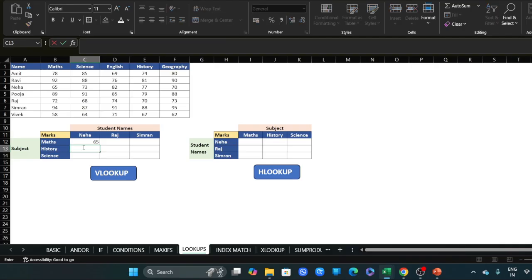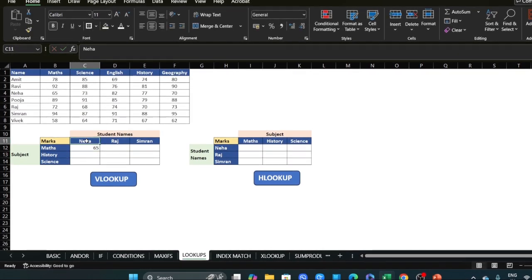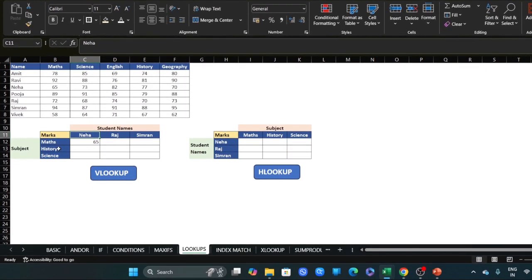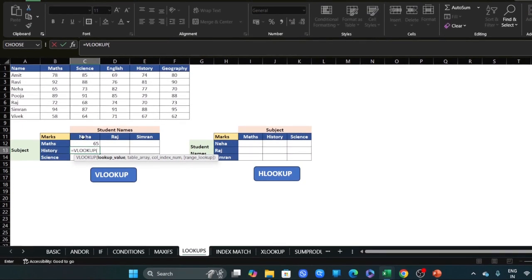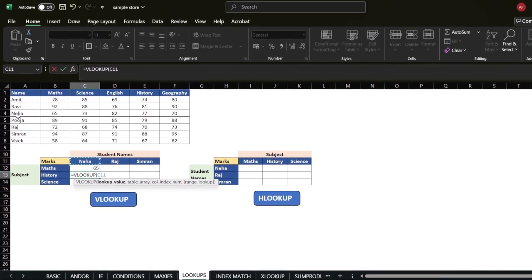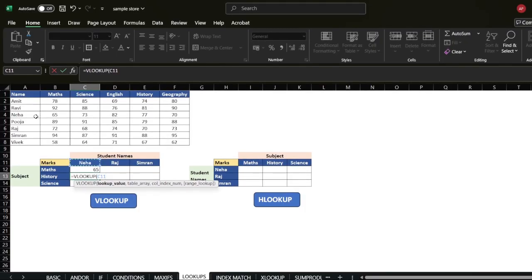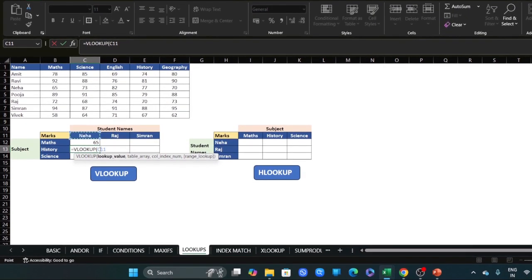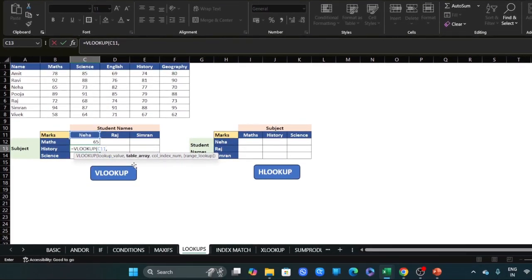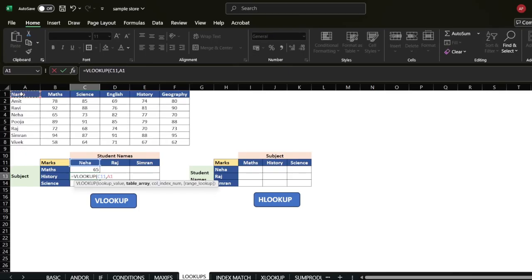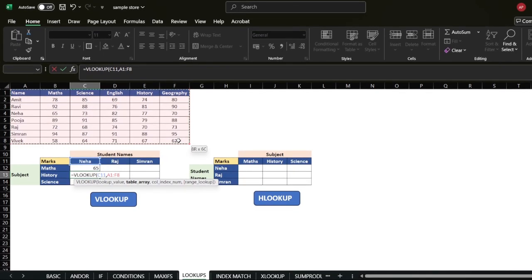Similarly, I want to know how many marks Neha has secured in history. I'll make use of the same VLOOKUP function over here. I'll type VLOOKUP, select my lookup value. I want to find the marks of Neha, so I'll select Neha over here. Now I need to select the table array, the entire data set from which I want to fetch a value. I've selected the data set.